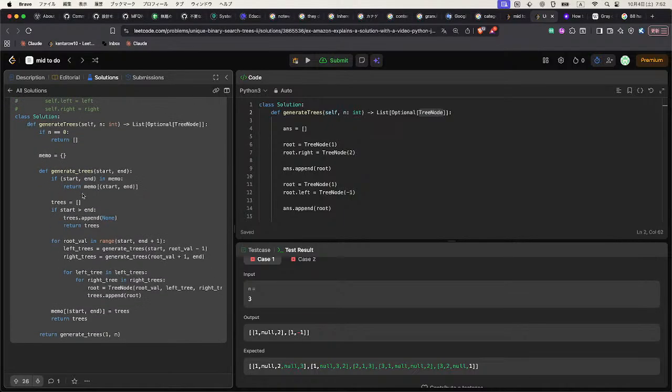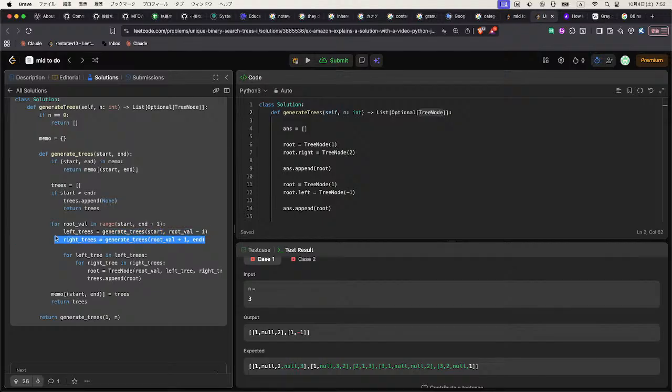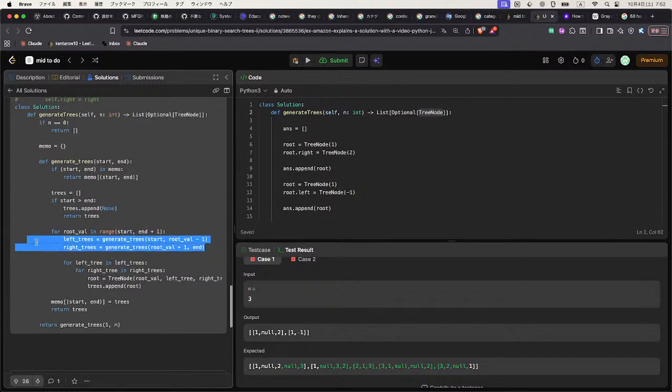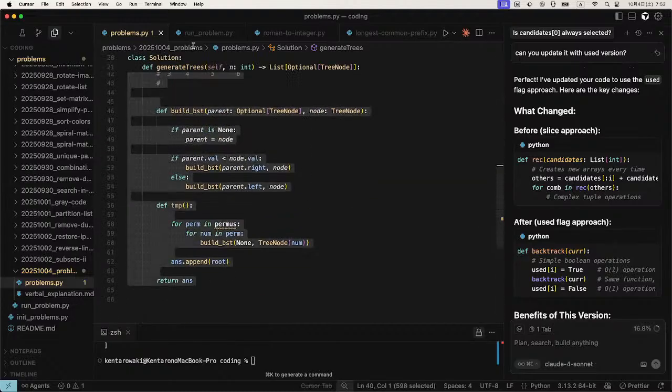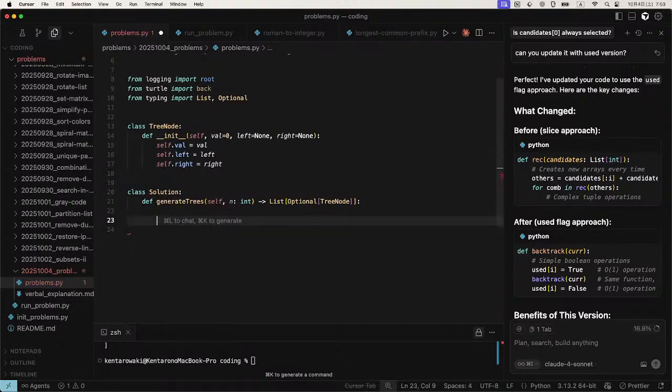The memo idea is good, and this structure, yeah, makes sense to me. Yes. But okay. Maybe I can understand.